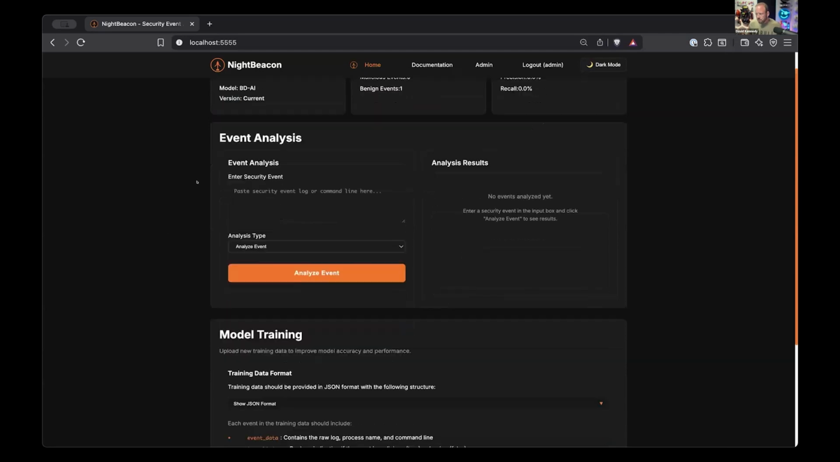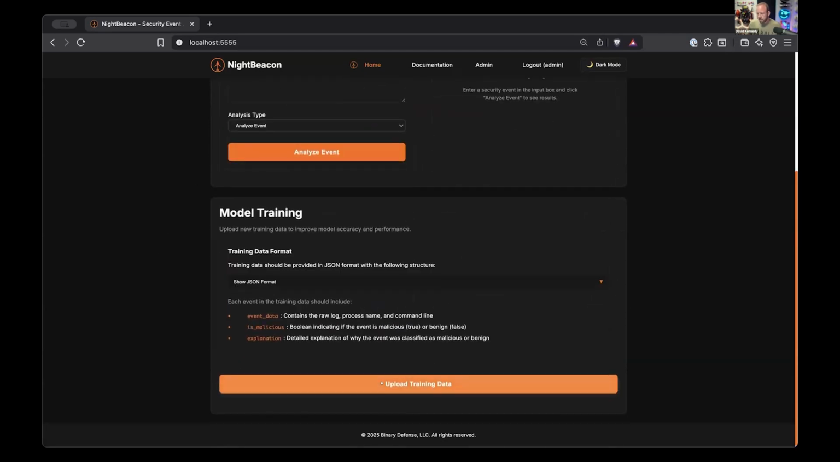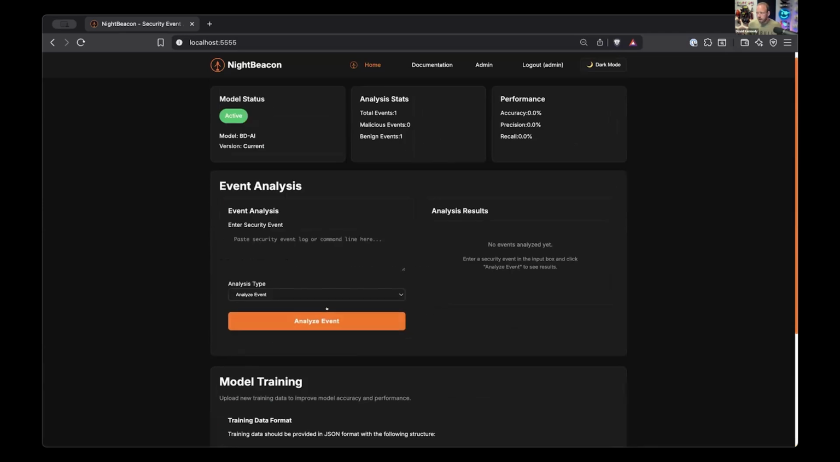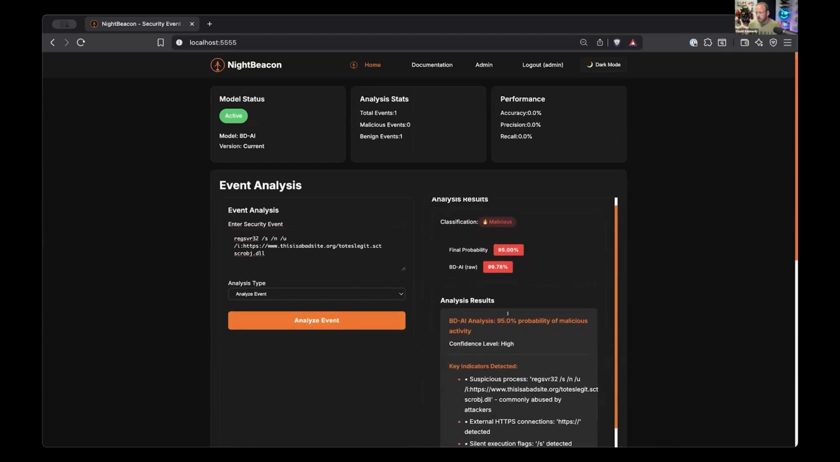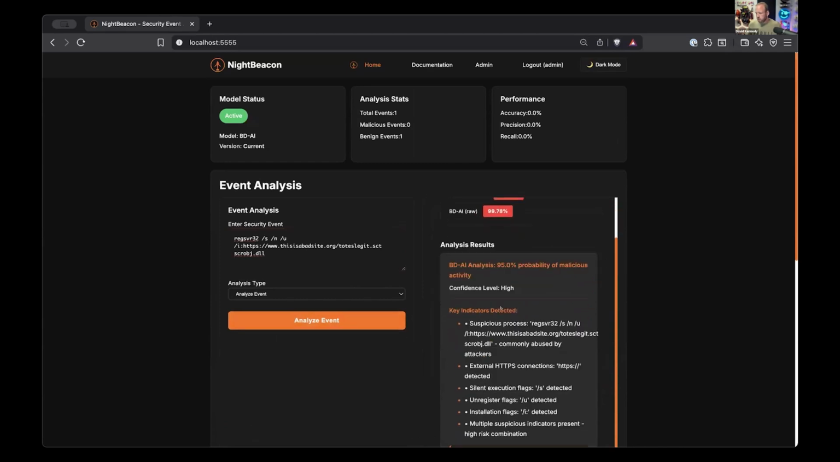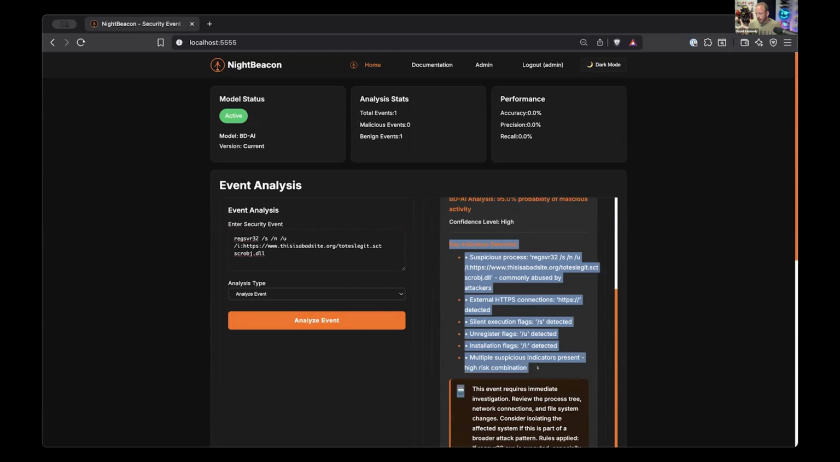Within Night Beacon itself, you could upload JSON formatted data. So if you have a whole bunch of TTPs that you want to upload, it'll do that. And you can also analyze a specific event through here. So if I throw something in like regsvr32 calling a specific site, running the scriptlet object DLL for remote code execution, it will analyze that event and come back with its probability ranking, whether or not it's malicious. And then it'll break down why it thinks it's malicious.